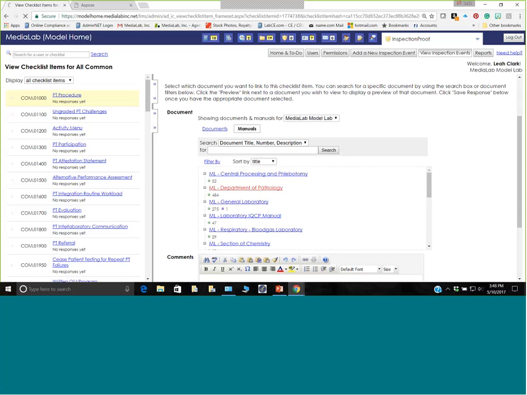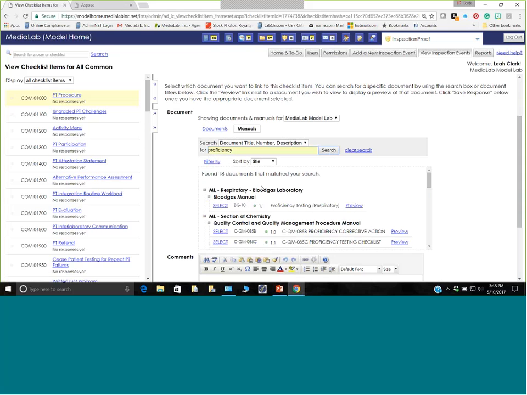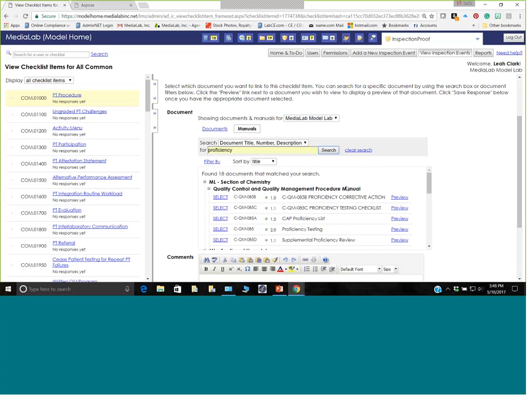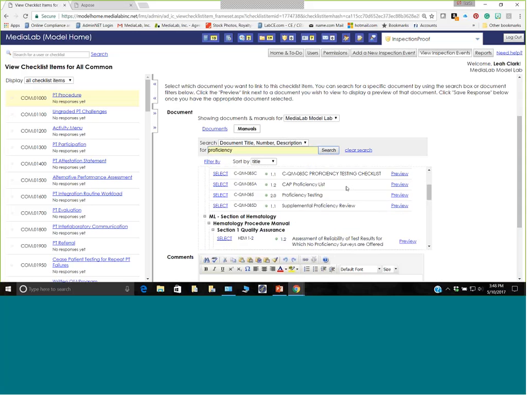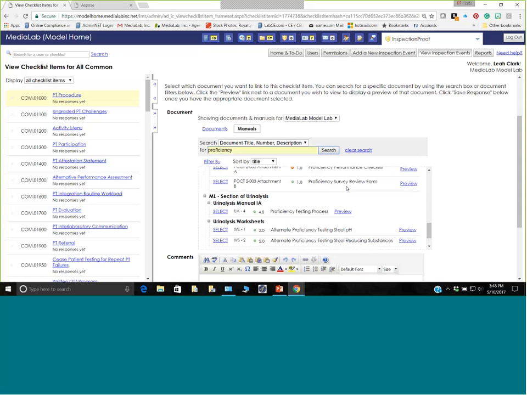I can click the link. You can see there's all of the manuals that I have from document control. I can actually open them and find documents if I want to. But I'm going to be really lazy and just search for the word proficiency. And it's going to show me all of the documents in document control that talk about proficiency testing. So I can go ahead and pull in the document that I really want to show to the inspectors.